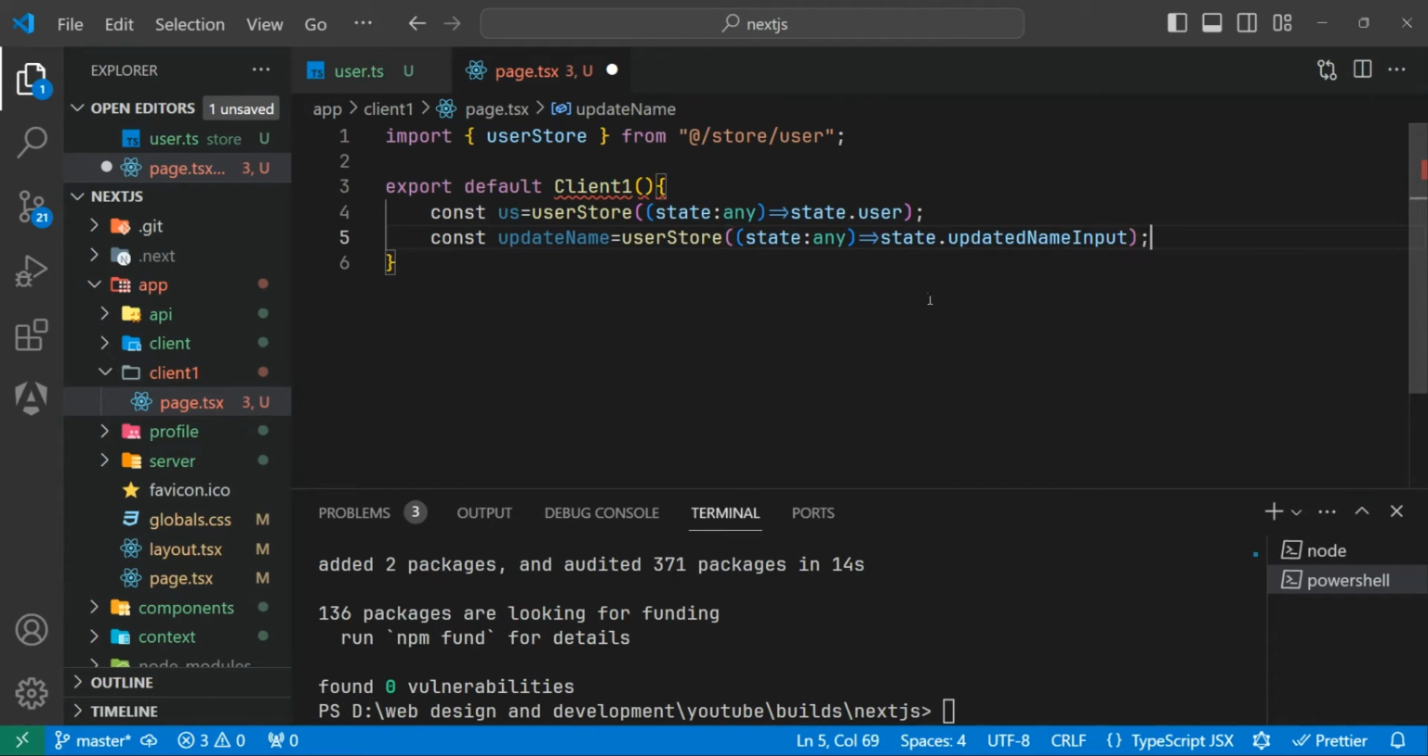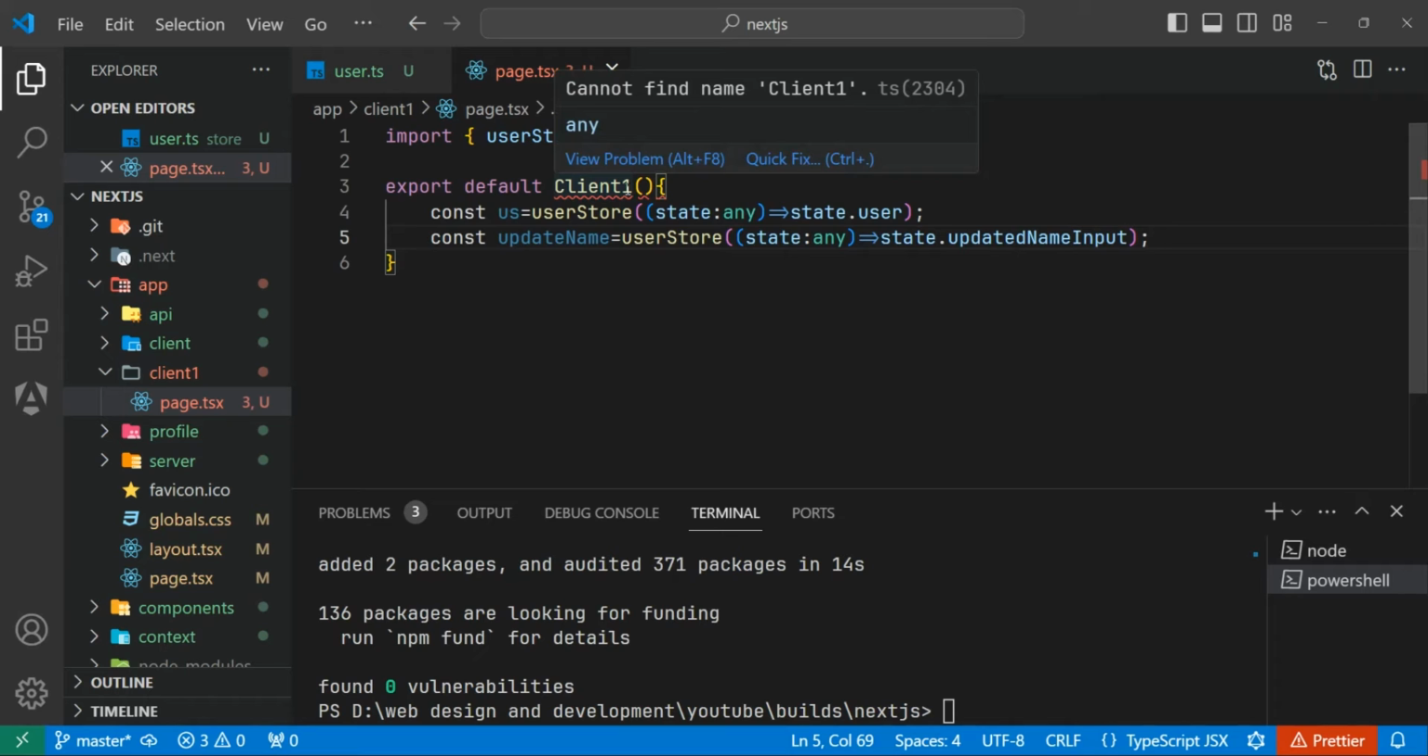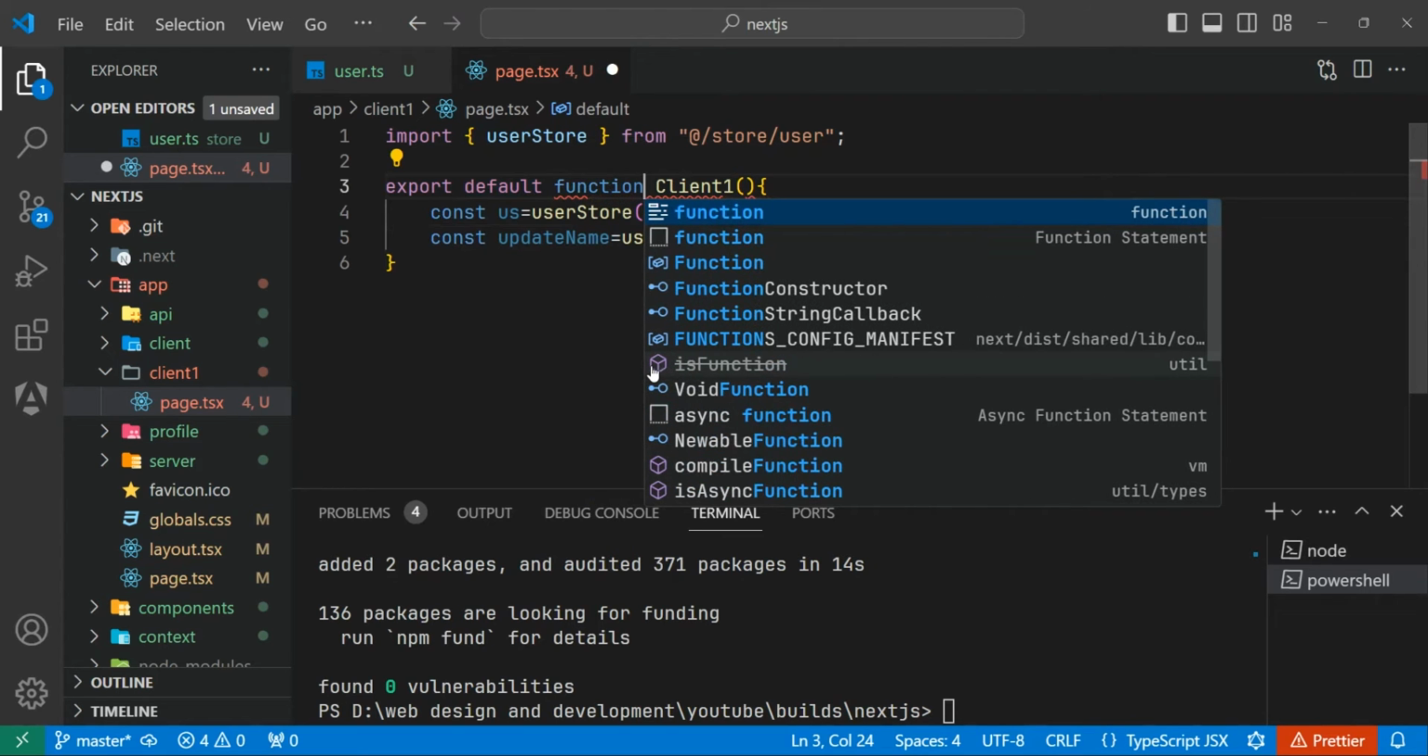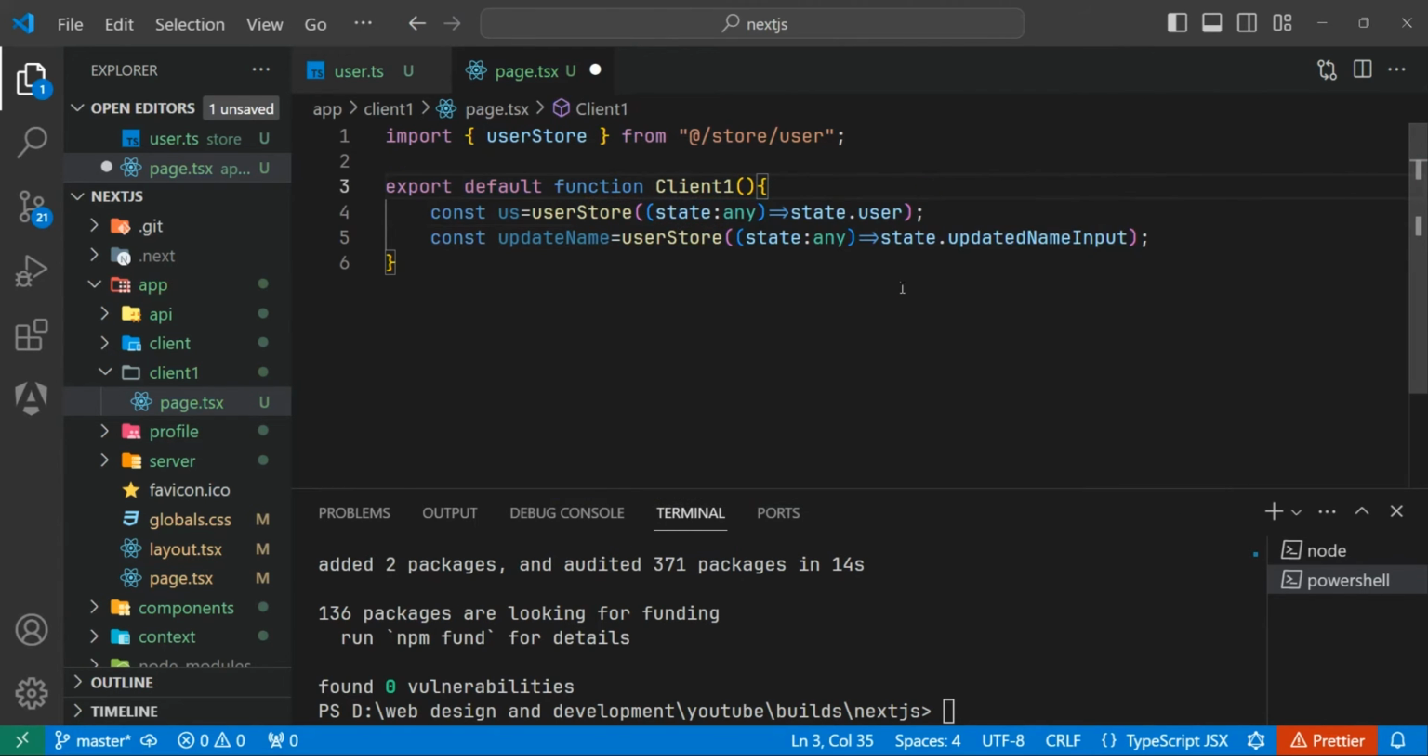Like this. You can select it like this. I think it is giving me some error. We need to give a function like this. Now the error is gone, and now we can select again the updated name one.